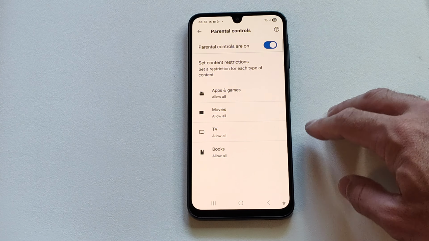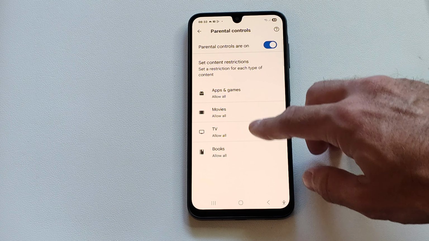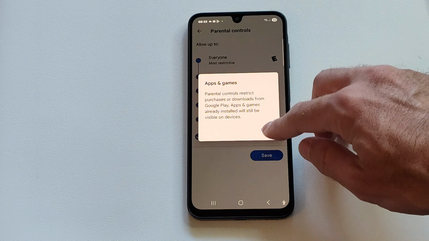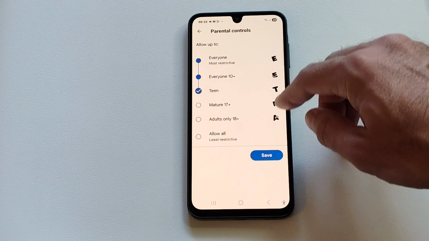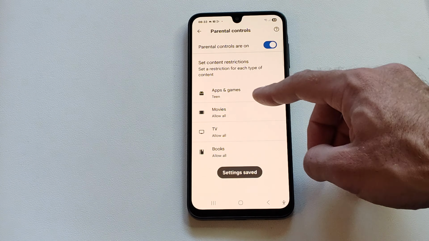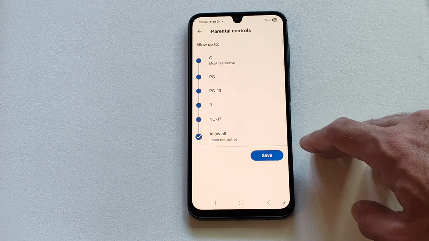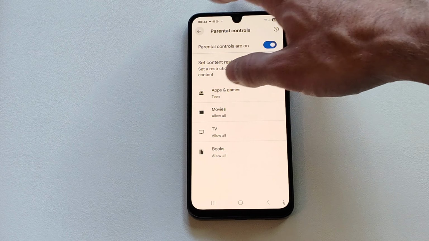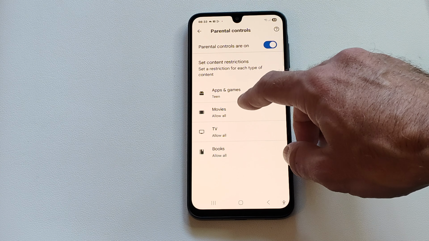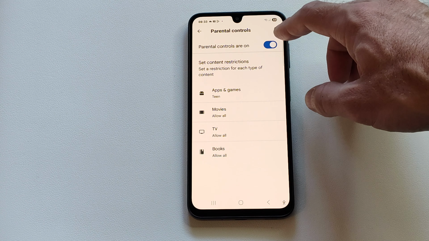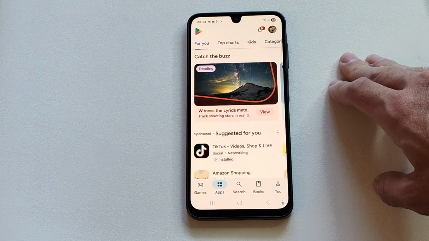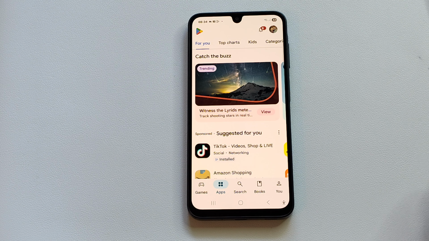Now this PIN is on. We can go to the different levels to restrict them. Apps and games. I think we can just go to, let's go to Teen, go to Save. So if something is rated R or NC-17 or all, you should be able to block people from accessing that content now. So just make sure it's on or off right there. And before they download that content, they're going to need that PIN to type in.